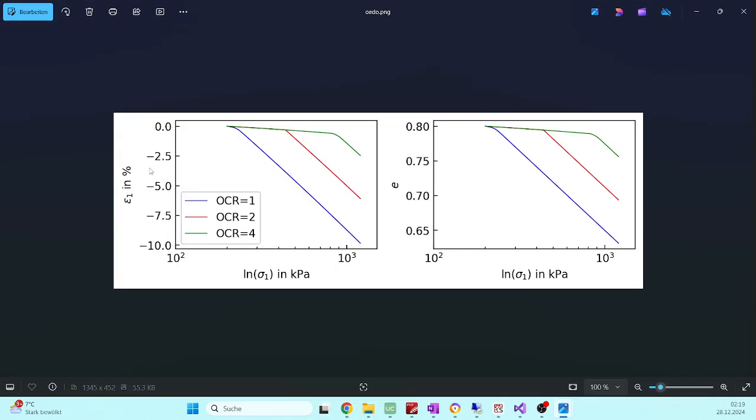So here we have the vertical strain versus the logarithm of the vertical stress, and here the void ratio versus the logarithm of the vertical stress. We see here for higher overconsolidation ratios that we first have the inclination kappa, so we have a reloading and afterwards a virgin loading. That means the normal consolidation line, and here the same for the other lines.